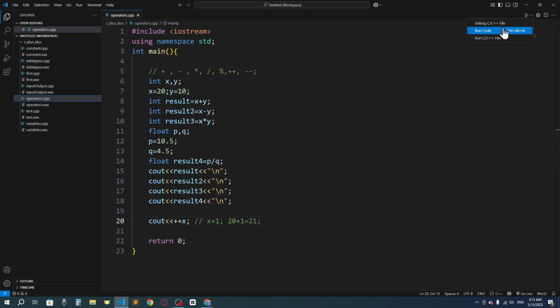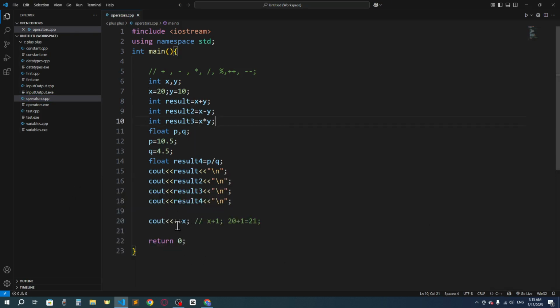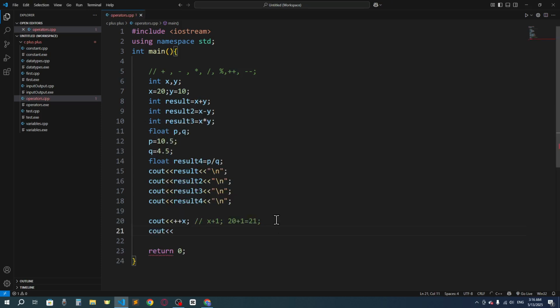If I run the code, here you can see 21. So the value is changed, right? But when you use post-increment, then the value will actually change in the next line. But when you use pre-increment, the value will change in the current line. That's it. And same as decrement, if I say here minus minus y, it will show me 9.